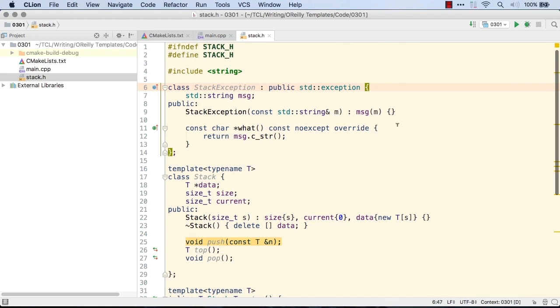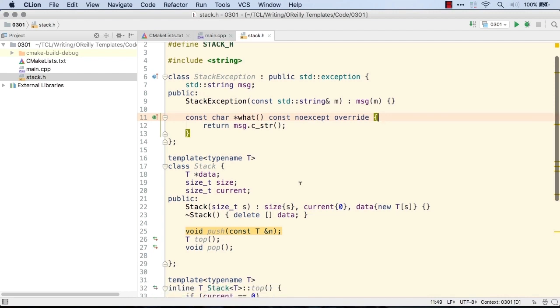And the second is the use of the noexcept and override modifiers on the what function. These were introduced in C++11. Noexcept is used on functions that do not throw any exceptions. If such a function does, then terminate will be called. Override shows that this is intended to override a virtual function in a base class. You will get a compiler error if that is not the case.